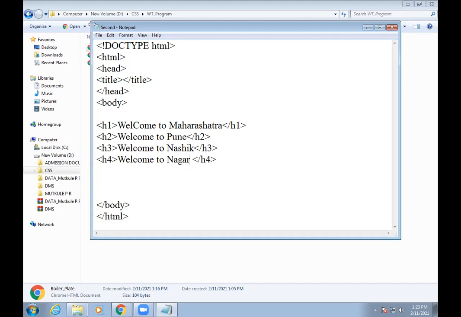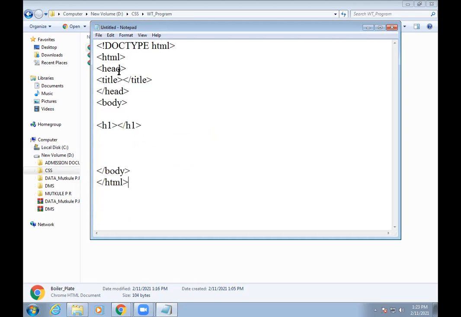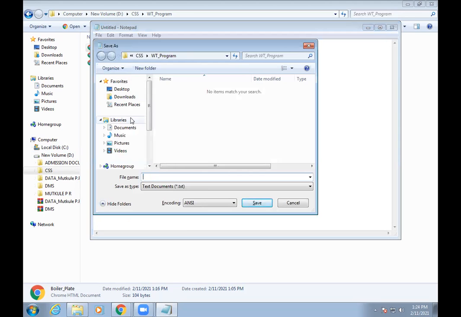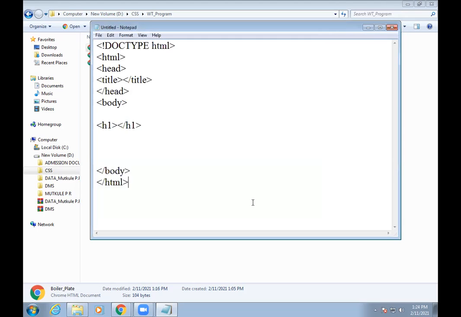Okay, let's save this file first. Now I want my third file. So let's save it with the name third dot html. My T is capital, dot html. Let's save this file. Okay.